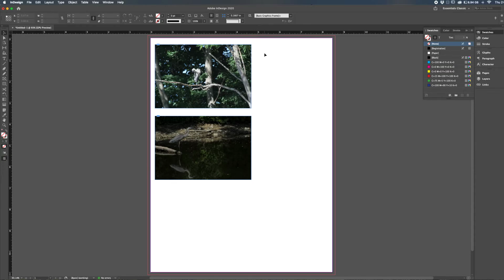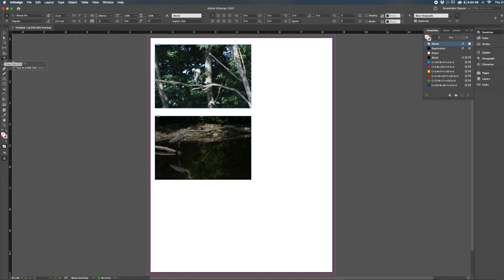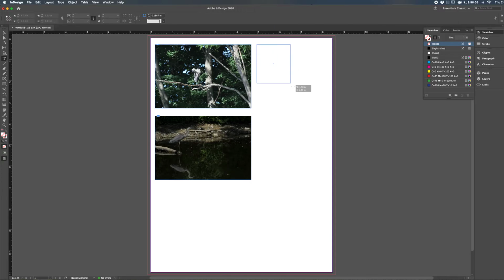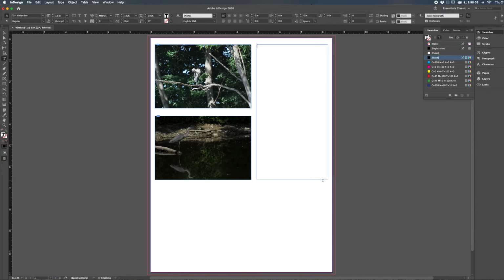The next thing I want to talk about is text. So we're going to go to the Type tool, and we're just going to click, hold down the mouse on your desk or whatever you have your mouse pad, and drag it out. I want to make mine a similar size to what I have here with these two images. So I can put fake text in here for now, just as a placeholder, or you can type in a paragraph yourself.